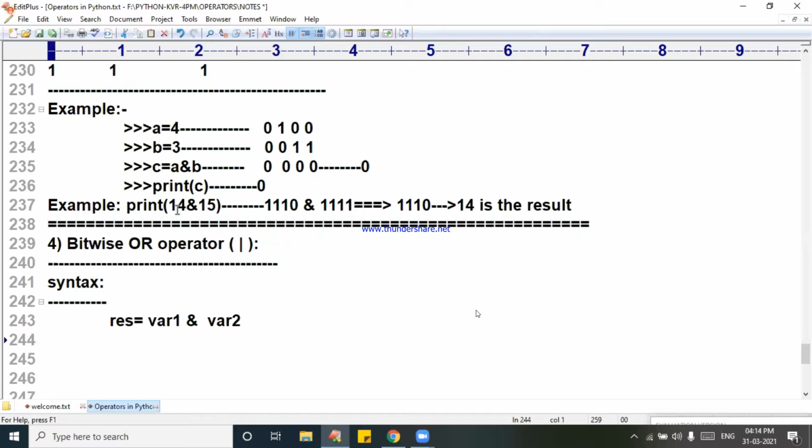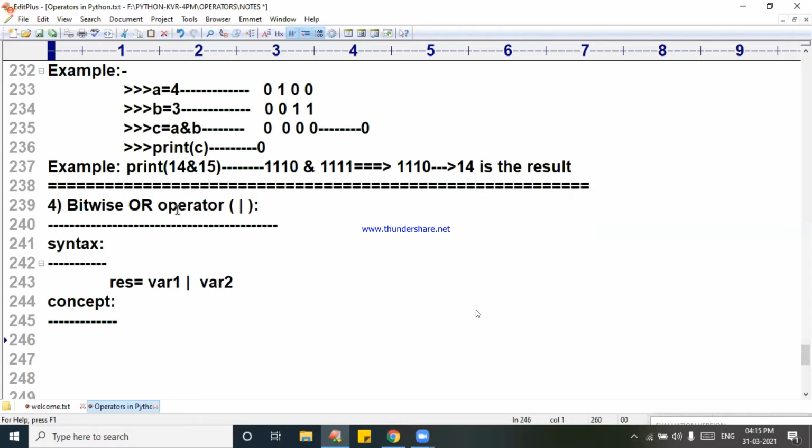Result is equal to this. The concept I am going to tell you. So what is the concept it is saying? Either of the bits, VAR1 or VAR2, is 1, then the result is true. I will open one small example.